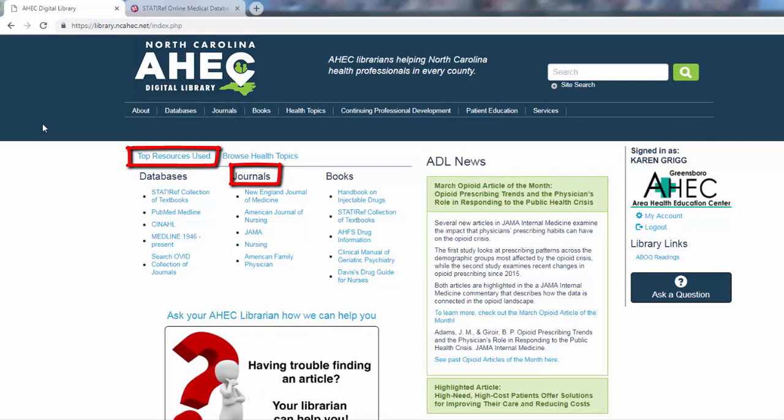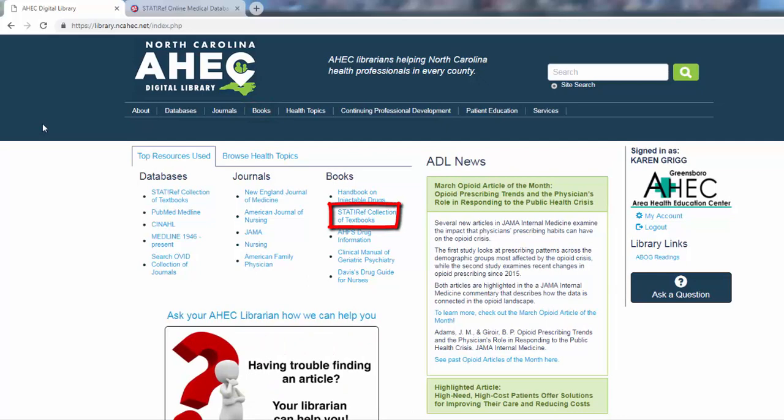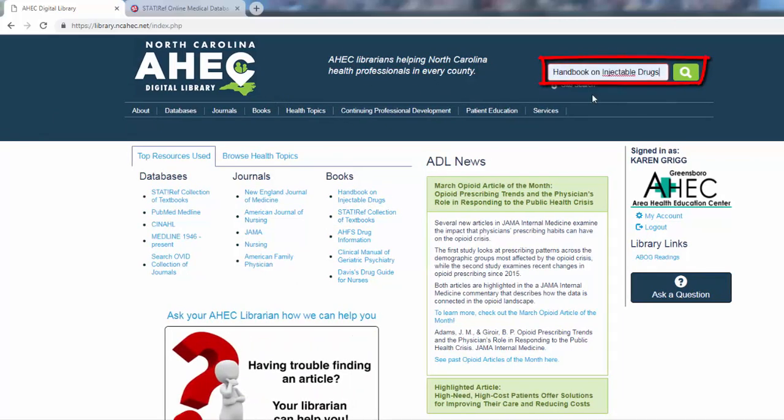If you're interested in viewing an ebook, click on Books on the top menu and you will access an A to Z list of ebooks you can browse. You can also go directly to our StatRef collection under Top Resources Used. If you want to search for a specific ebook or journal title without going through the A to Z list, you can search for it in the search box on the top right.